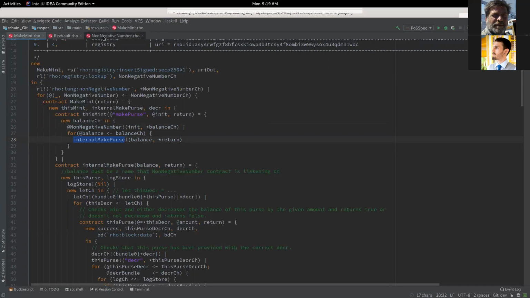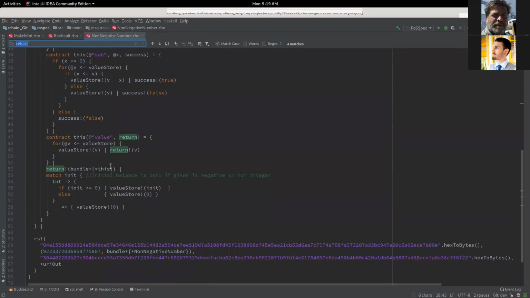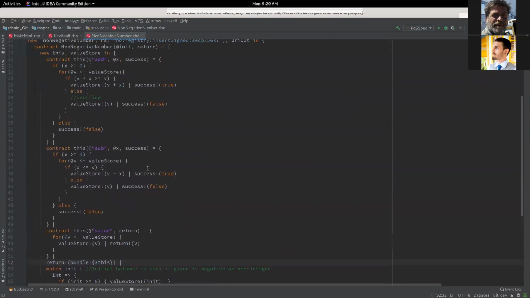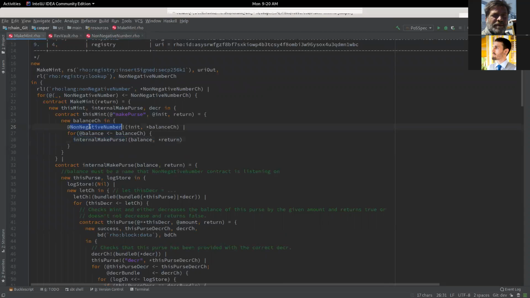what does non-negative number return on the channel? I honestly don't remember. So what it returns on this channel is, let's see. It returns, okay, like a bundled name, essentially. So everything is very convoluted. But what's happening here is when we do that call, so let me go back. When we do this call to non-negative number, right? Where did non-negative number come from? It came from the registry, right? So at the very beginning, we're doing this call to the registry to get the non-negative number contract.